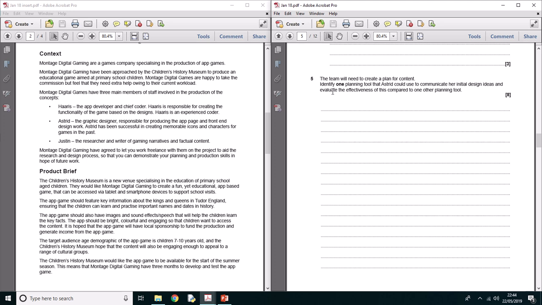So you need to talk, because it's 8 marks, you're going to have to say what it is for one mark to identify it. Then explain how, or evaluate how effective it is. So what are all the good and bad points of using a mind map compared to another one? It's quite a difficult question really for 8 marks when you think about it, but let's have a go. So if we identify a mind map, there's your 1 mark.